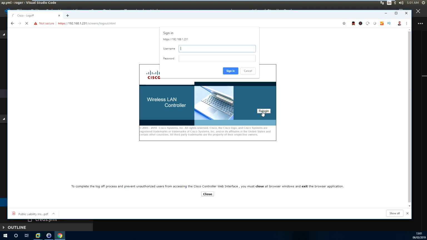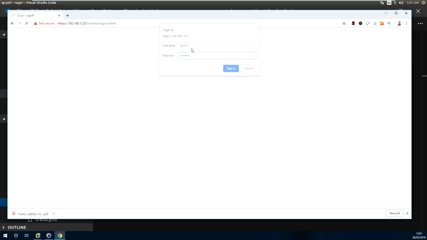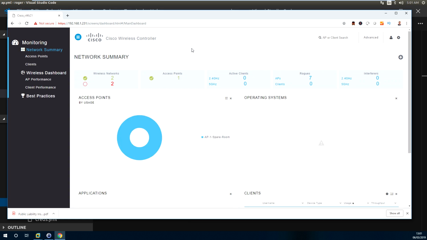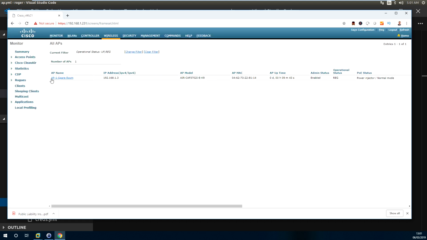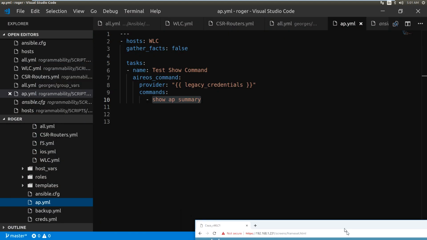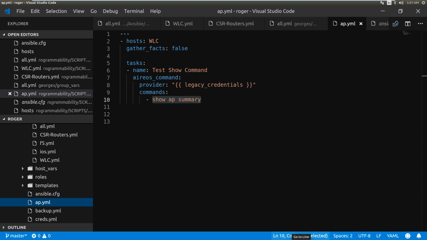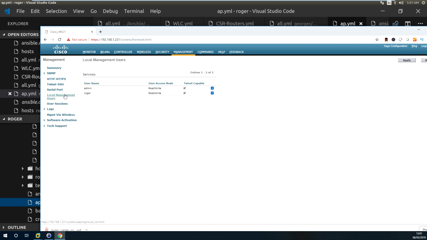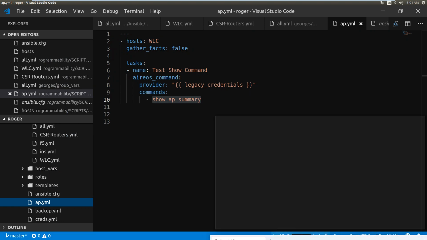So let's log in to the wireless controller so you can see what I have. Now, this is a virtual wireless controller, but the operation will be the same for any physical wireless controller that you're using. I have one access point here connected. This is in my home lab, and this is AP1 in the spare room. So that's the controller that we're going to be connecting to. And I also have the admin, and I've got a username, Roger, which we're going to use to connect in.